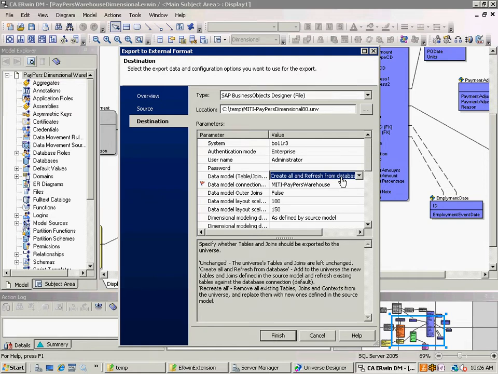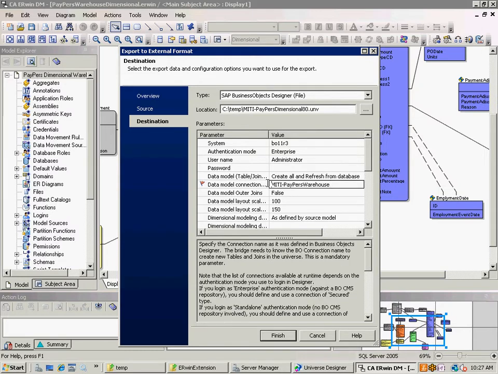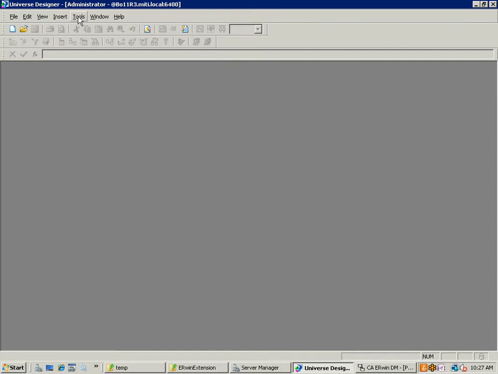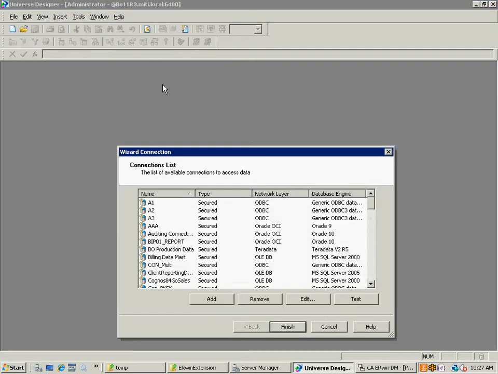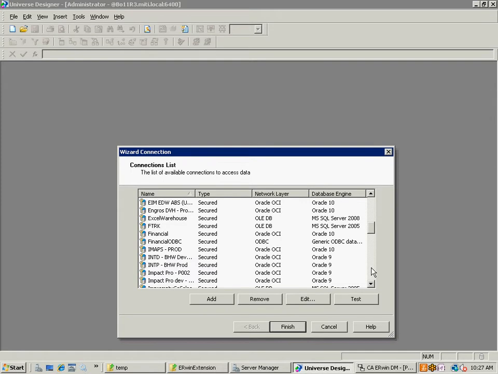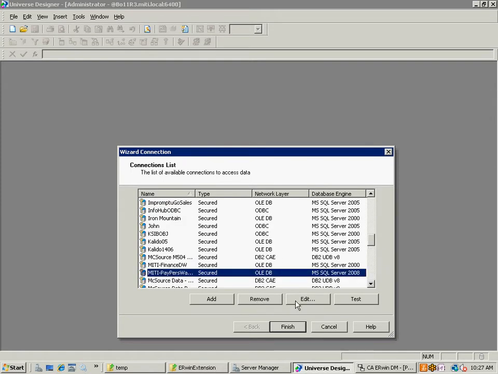Note also I'm going to go ahead and create everything and refresh from the database. So it'll create an entire OLAP model, and it'll refresh the physical architecture based on my database connection. And my database connection, this MIDI pay purse warehouse, is in fact the same connection name that you see within Business Objects. So if I'm in Business Objects Designer, for example, and I look at my connections and scroll down, you'll see this particular connection is defined, and it has a connection specified into a particular database out there.